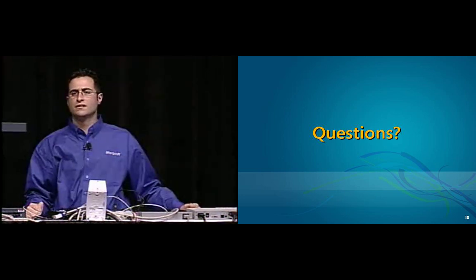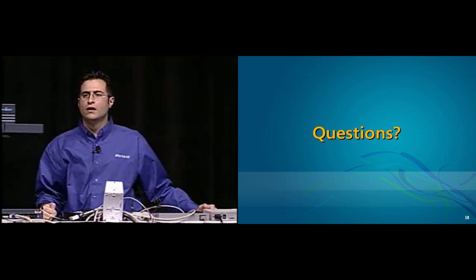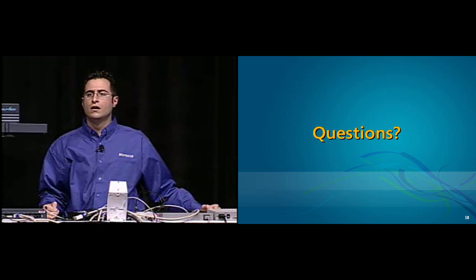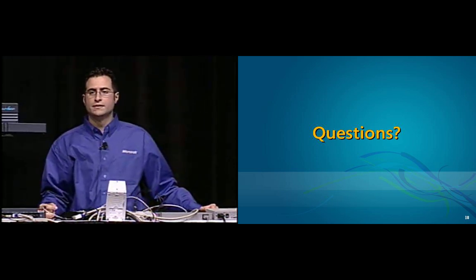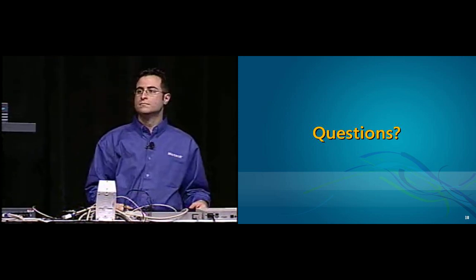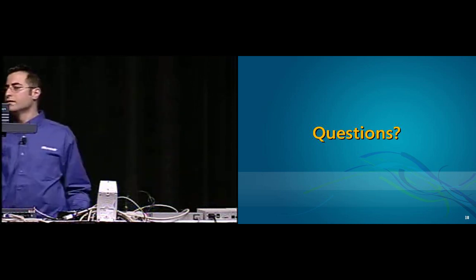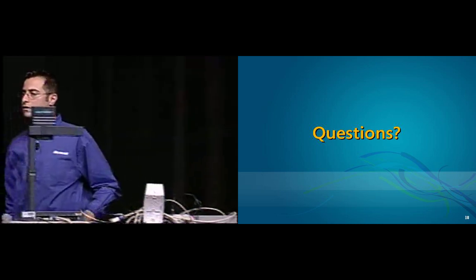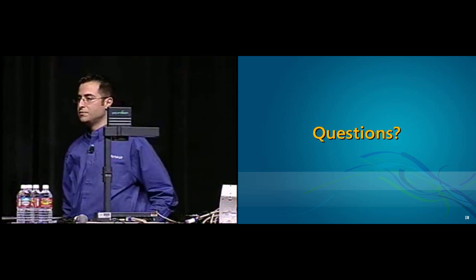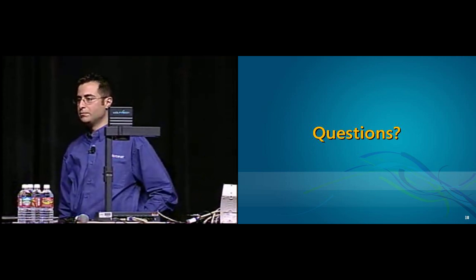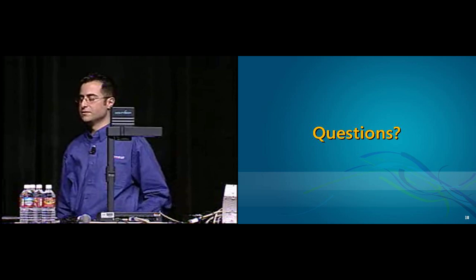Are the XML schemas identical between the standalone tool and the integrated tool for the output file? Yes, they are. Any other questions? Yes, the C++ is basically only available with Team System. That's correct.